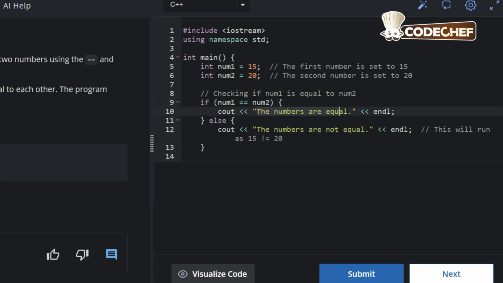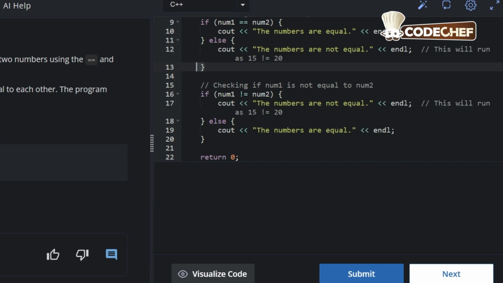cout in double inverted commas, "the numbers are equal", endl; bracket close, then else, then inside curly braces, cout in double inverted commas, "the numbers are not equal", endl; Then this curly brace for the else block also ends here. Now we have given another condition, if num1 is not equal to num2, then cout in double inverted commas, "the numbers are not equal", and then endl; bracket close.